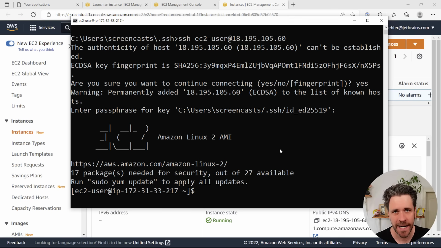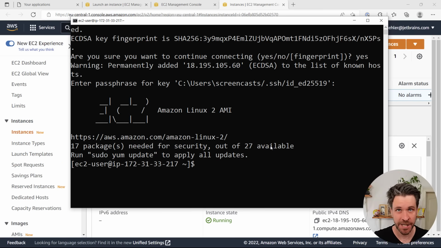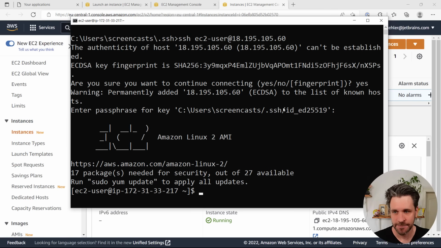The question is, why didn't we just have to specify the -i parameter? That is because by default, the SSH client will have a look in your .ssh folder: is there a file called id_ed25519 or id_rsa, for example, and use them automatically to connect to any server. So that's why we didn't have to do the -i. Only if you don't have your private key living in a .ssh folder, or it has a different name, then you'll need to specify it with the -i parameter.